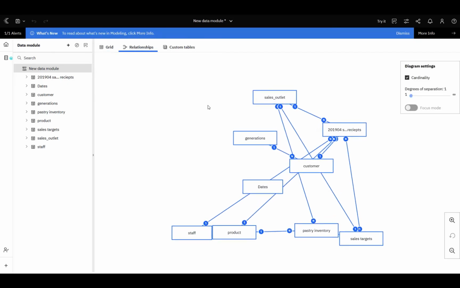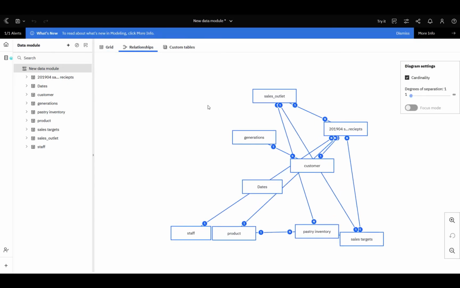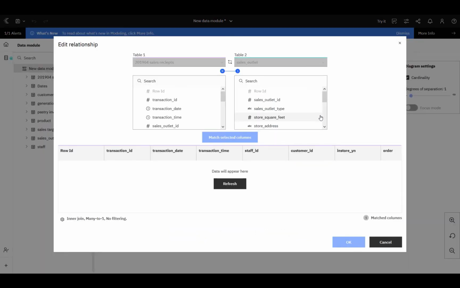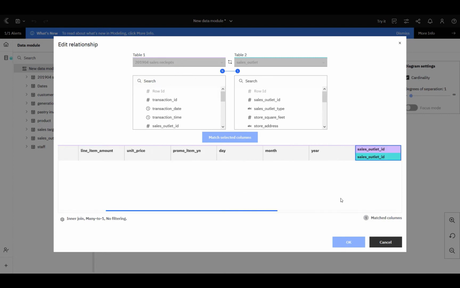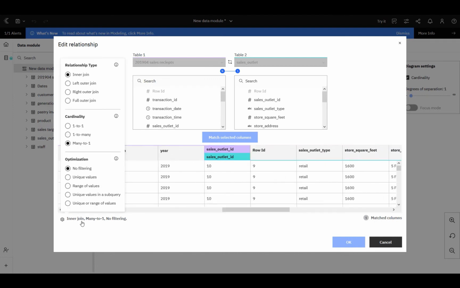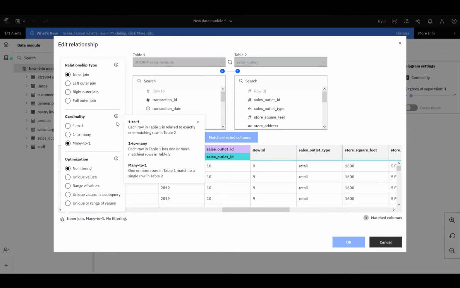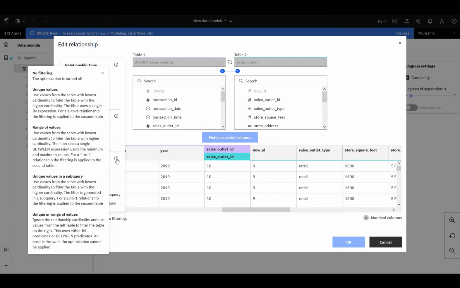The file upload is finished, and I can have a look at my relationships diagram. Looking at the joins, I can see which columns it has matched and how it has joined them. Here is the sales outlet ID and how it has been matched with the sales receipts. Refreshing my view will show me the data. I can also view plain English, easy to understand explanations of the join types to make sure I'm using the correct one that I need for my data. I can specify the relationship type, how things relate to each other in terms of cardinality, and whether I want to apply some additional filtering.